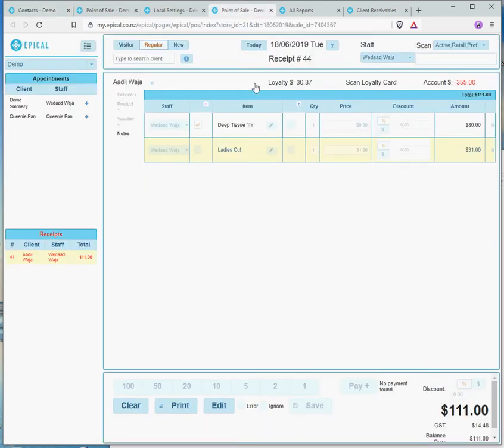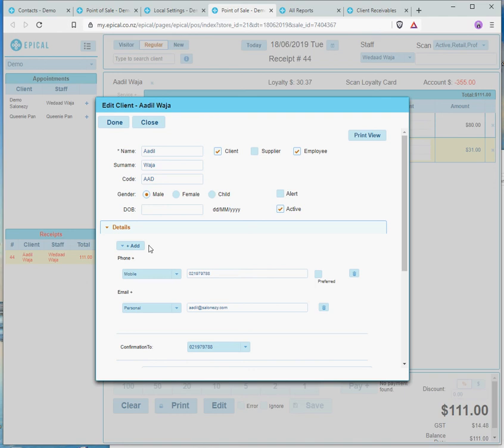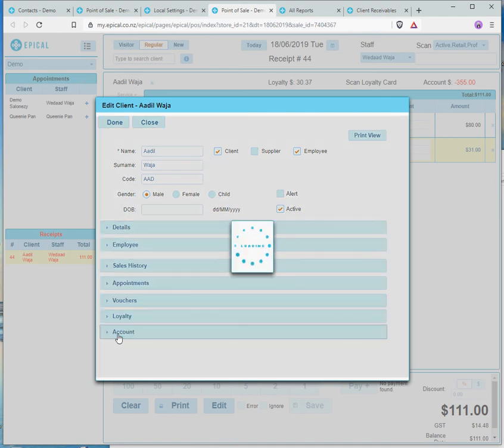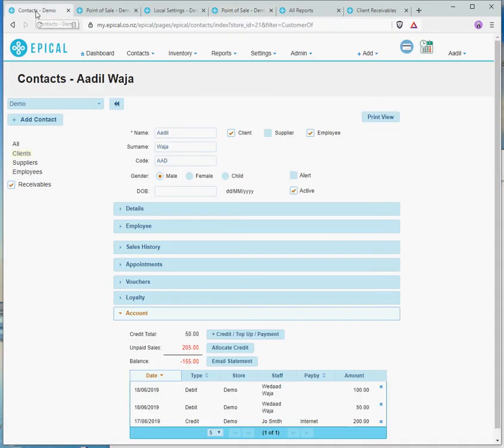Now there's another way you can process payments that the clients make, by clicking on the actual client name if you're within the point of sale, and you can go to the bottom. It's the same thing here, and by clicking on credit top-up, whatever payment type, and allocate credit, you can do it through here. It's another way of doing that. Close that, and now we'll go back to the contacts.